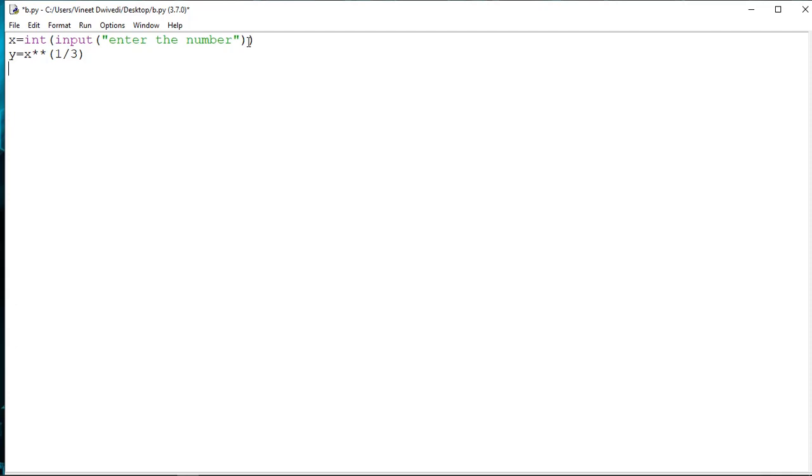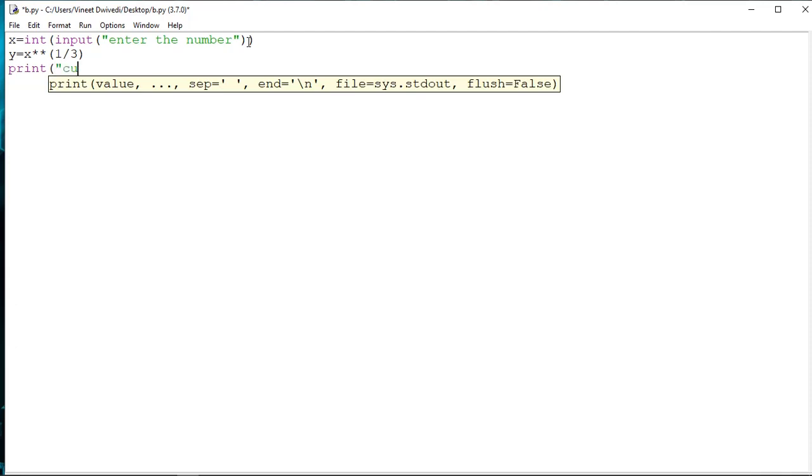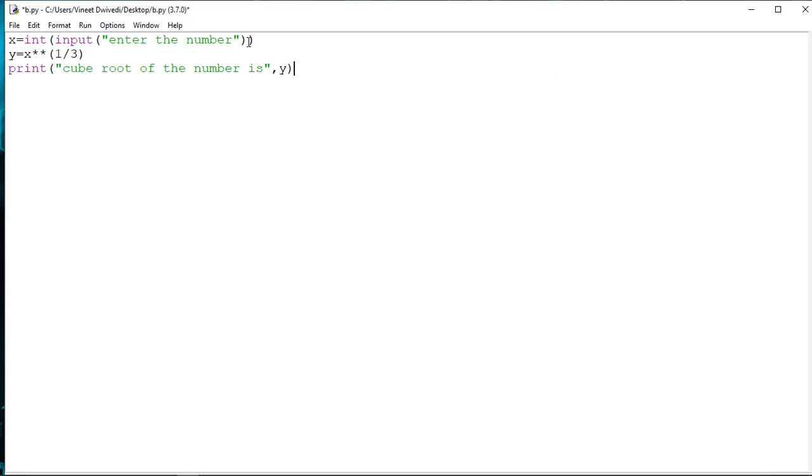now we can write this statement: print, and then in double quotes we write "cube root of the number is", then first close the double quotes, then a comma, and now the variable in which the value is stored. The variable is y, so you write y here. Then you close this. So x is equals to int(input("Enter the number")) will take a particular number, and y will provide you the cube root of that value.